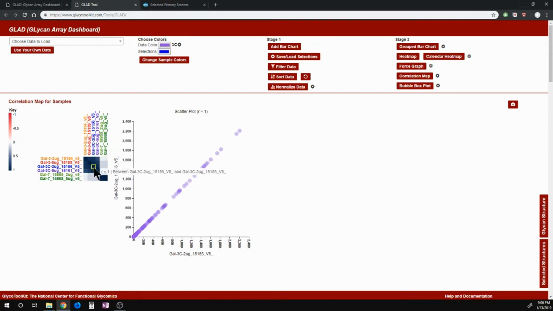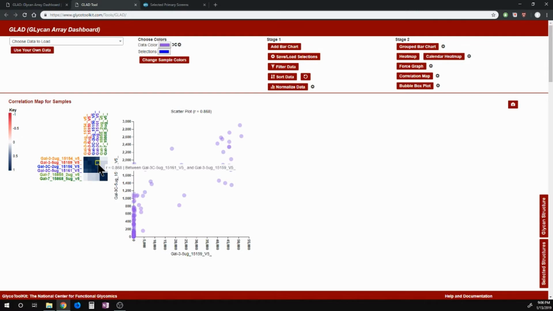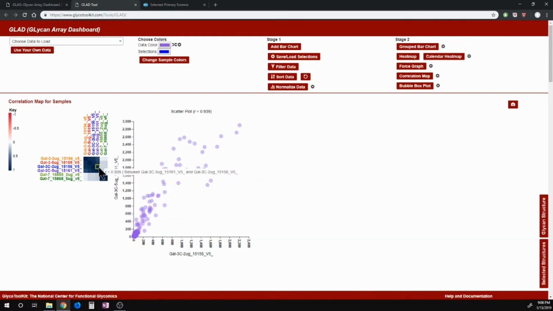Now under ideal conditions, when a sample is compared against itself, all the data points should lie on the diagonal for this scatter plot. But in the case of Galectin 7 compared to Galectin 3C, for example, you can see that there is hardly any correlation. Whereas for the other samples, you can see that the correlation is much better.